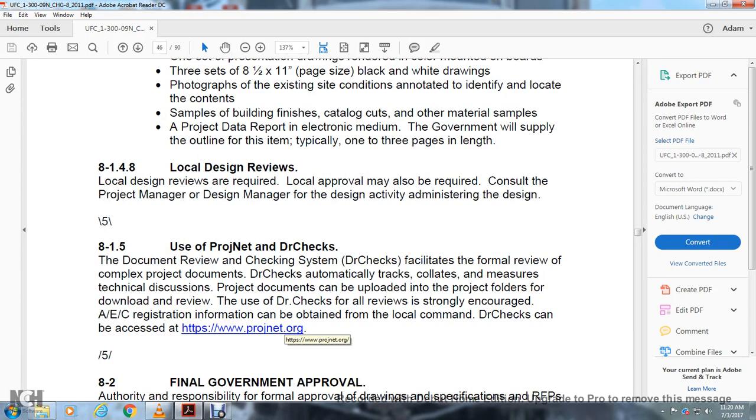8148, local design review. Local design reviews are required. Local approval may also be required. Consult with the project manager and the design activity administrator for the design review.